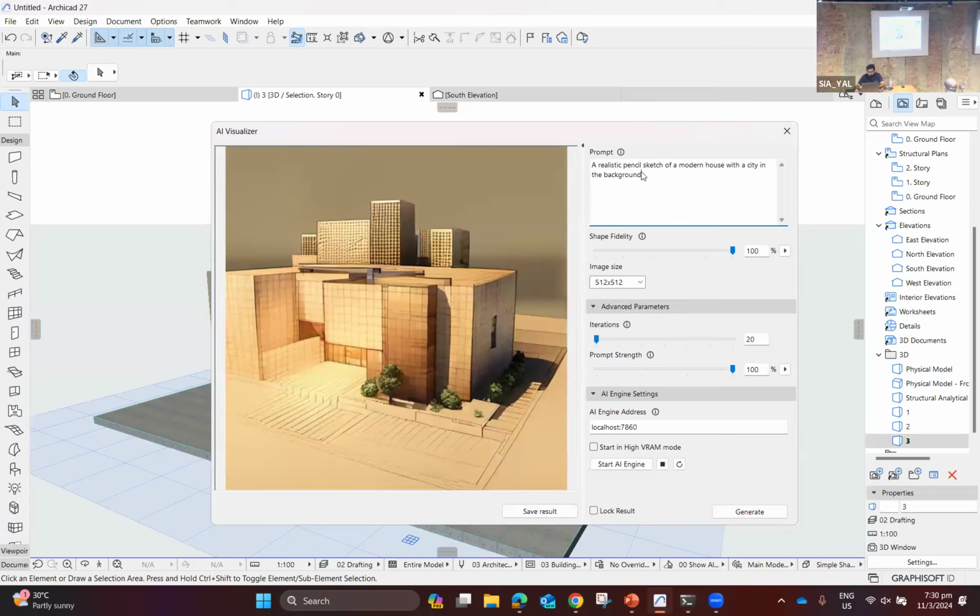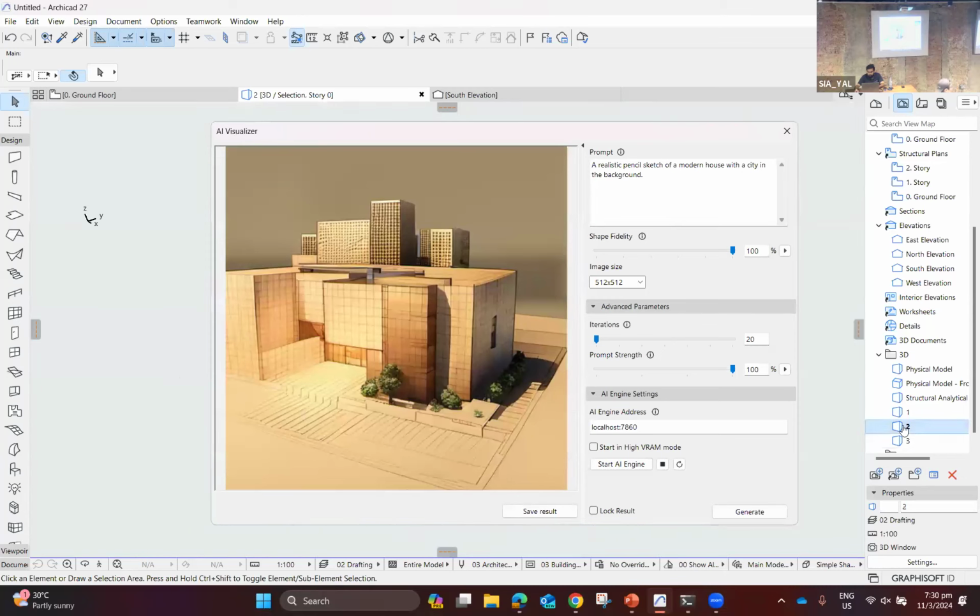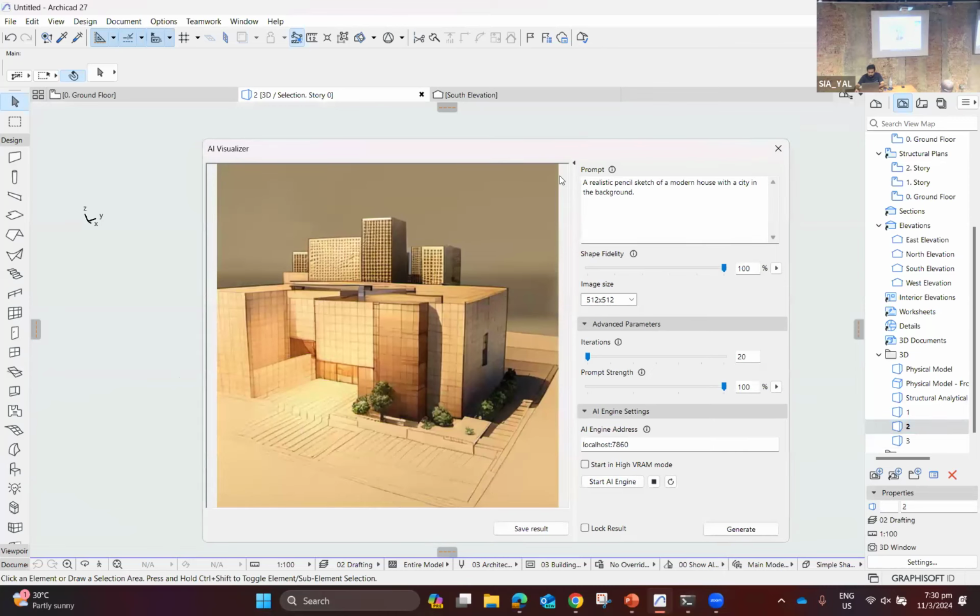Okay, so here is the new image. Probably I'll use this high-rise building and then I put "modern high-rise building with Singapore as background." Let's see how it turns out to be.